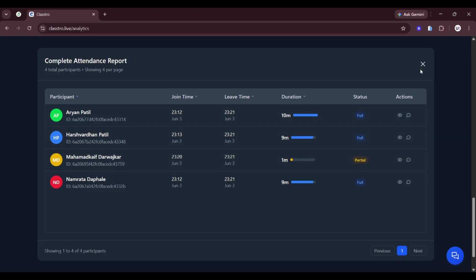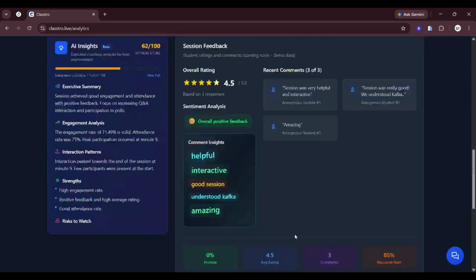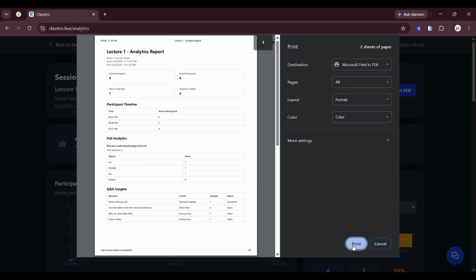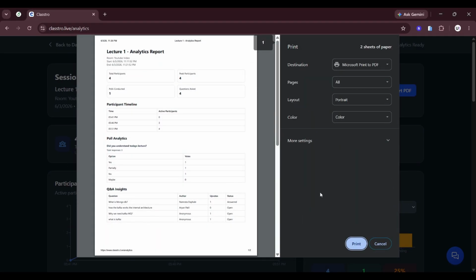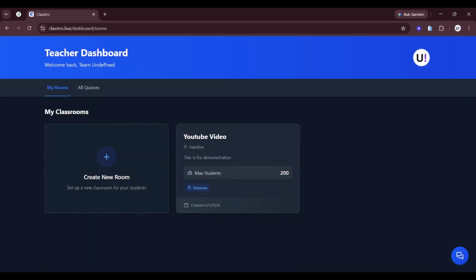Also, you can generate the PDF so that you can preserve all these things. Let's export the PDF and look at what is in it. Okay, so you can see there is lecture one and there are analytics reports and all. Can you just export the PDF?